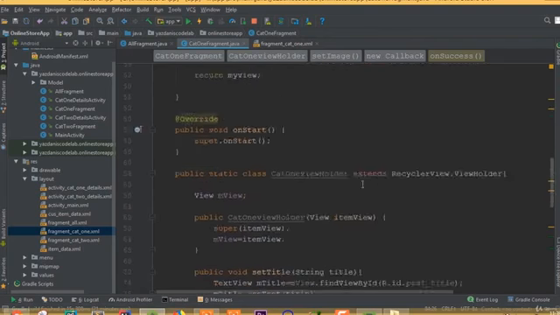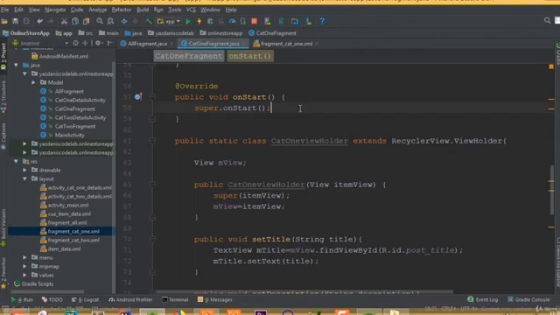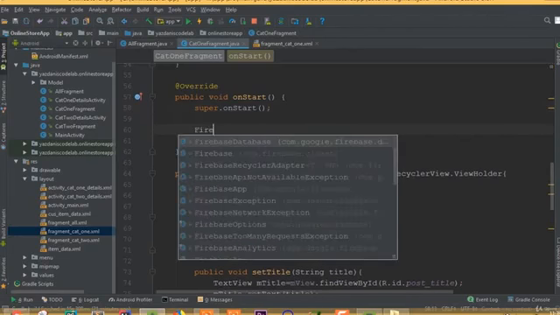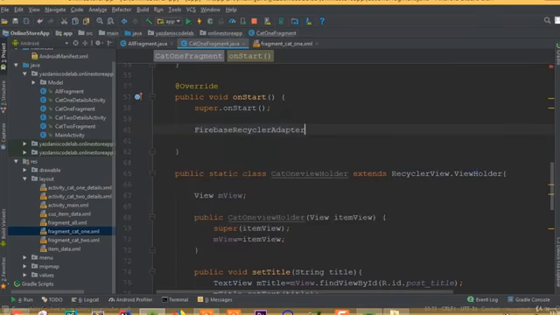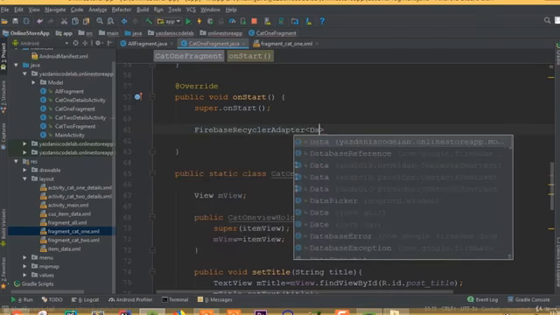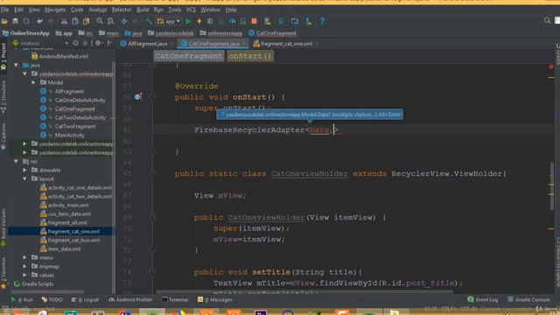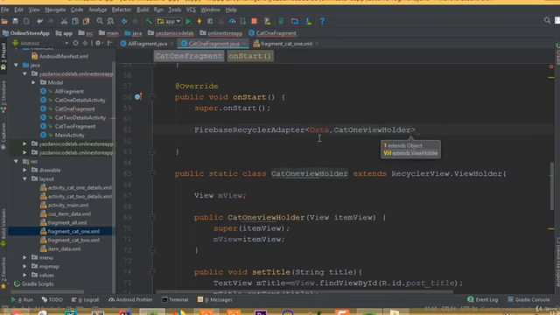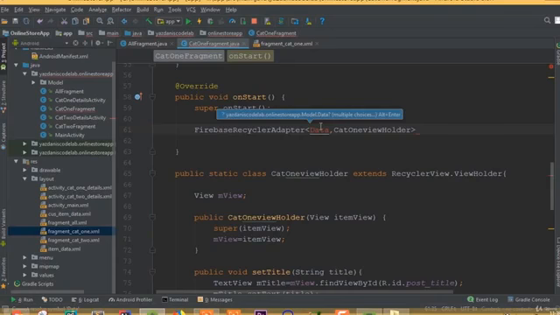Now we need to implement our Firebase recycler adapter. So go to this onStart method and implement Firebase recycler adapter data, and we need to add our cat1 view holder.